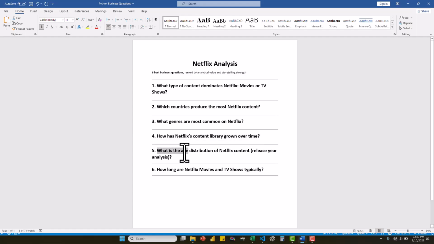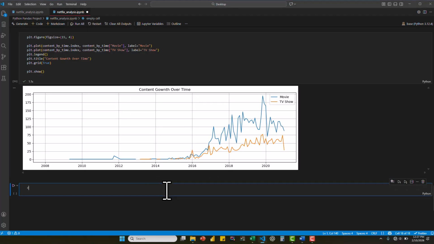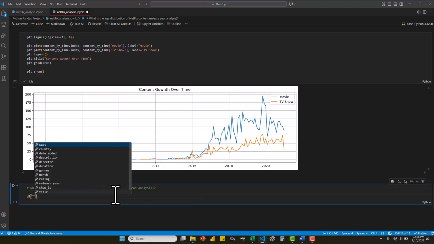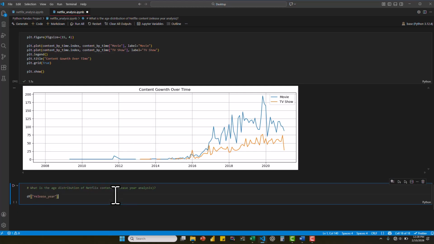What is the age distribution of Netflix content? Let's copy this business question. I can do this analysis in two ways. I can plot this on a histogram, which is supposed to be the actual way of doing this, but I want us to be able to see clearly. So I'll be doing it with a bar chart, and as well with a histogram. Let's proceed. It's going to be df release year. Let's start with the histogram first and see how it looks.